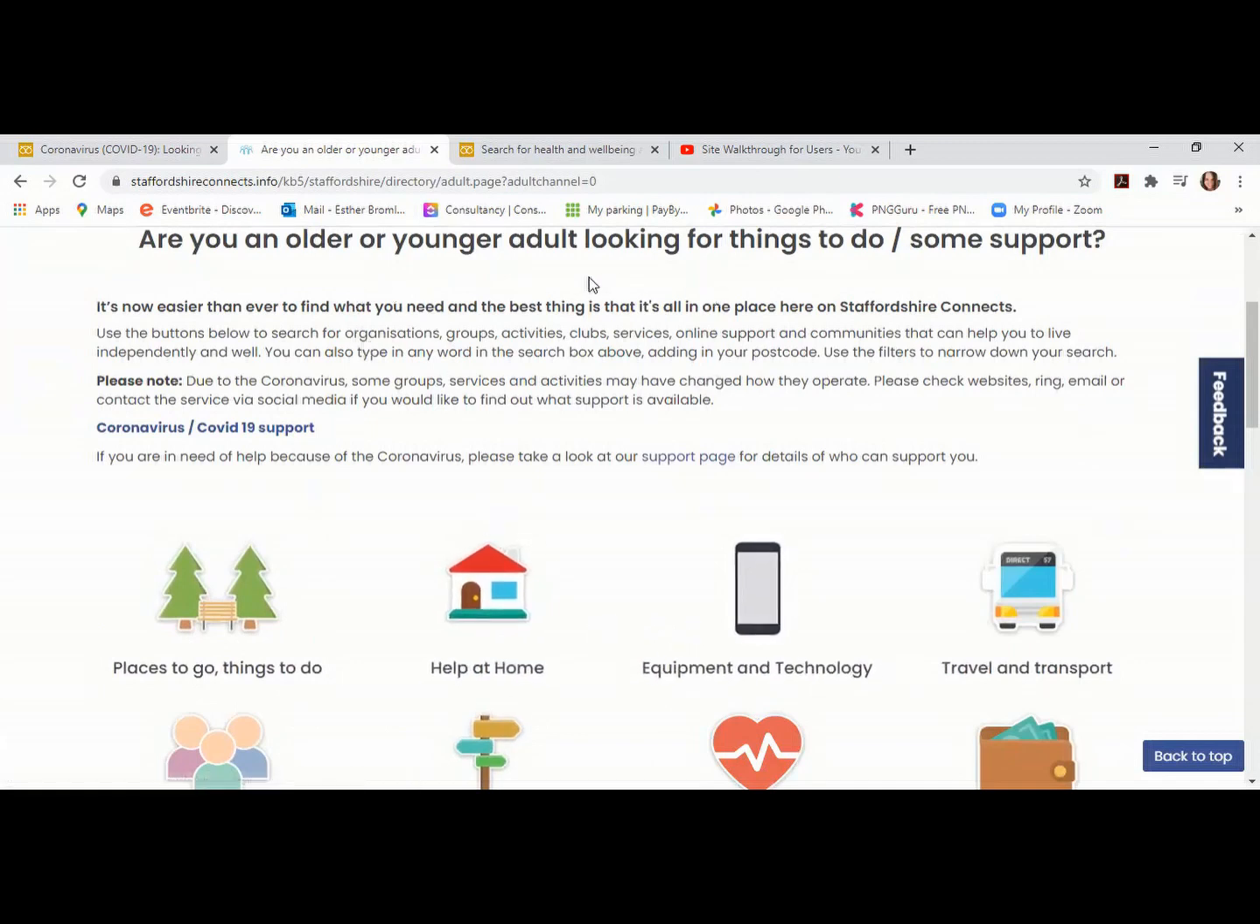Now, at the top of every page, you will generally find some blurb about that particular area. In this case, it's a very broad theme. You're an older or younger adult looking for things to do or some support. There is currently always that button around COVID support at the moment, so if that's something you particularly know you need, and again, look at a support page if you're an individual who needs help because of COVID, you can go in that way.